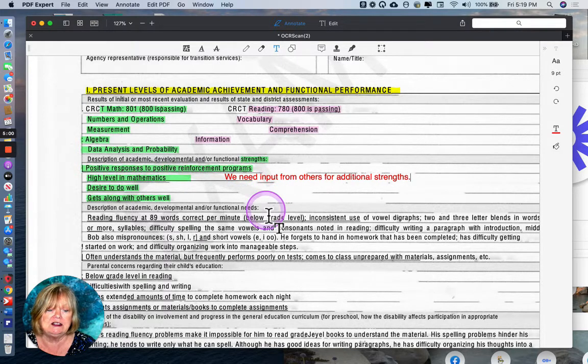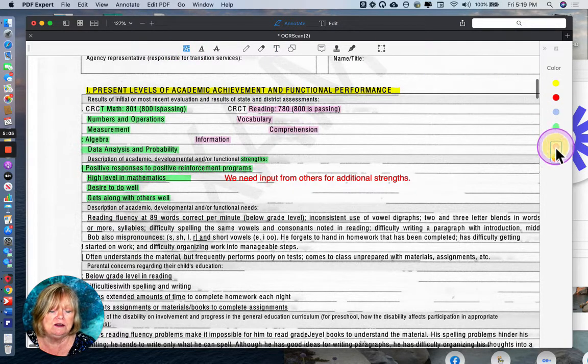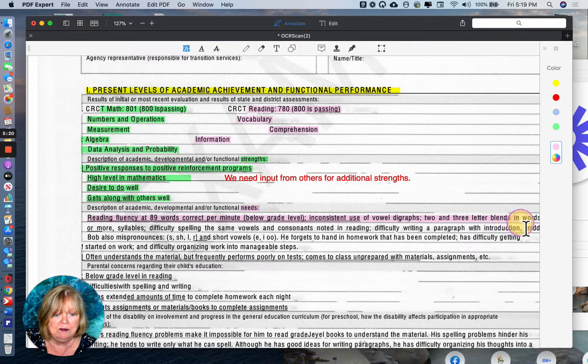Now, the next section is needs. So I need to highlight, and I'm going to use pink for needs. These are a lot of his reading needs. So reading fluency, vowel digraphs, two or three letter blends in words, short vowels. It also talks about difficulty getting started on work, organizing, often.